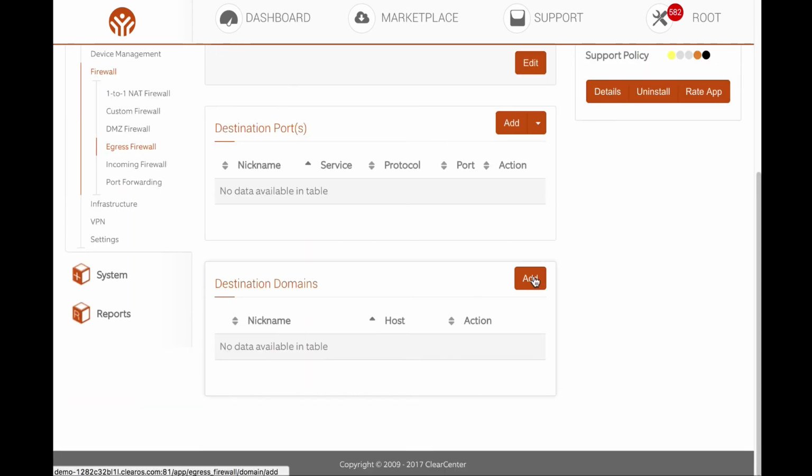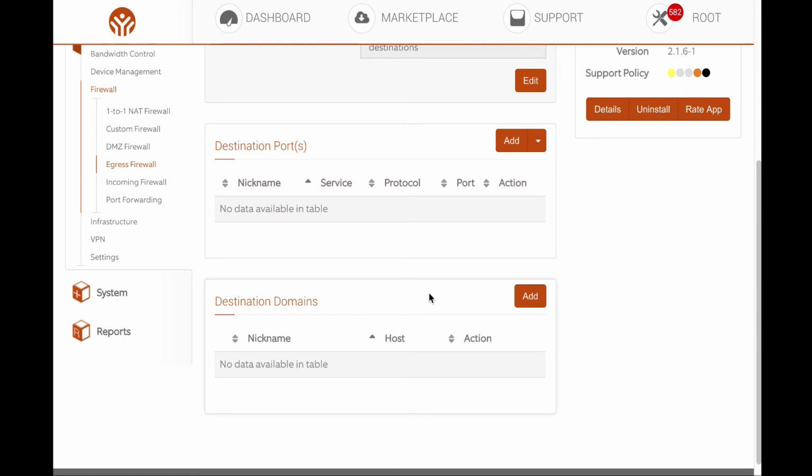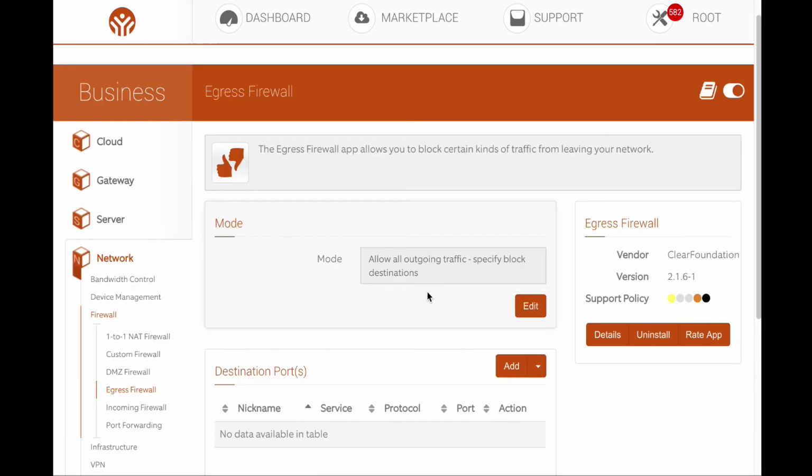For instance, you could add country domains or other things like that, as far as targeted sites that you didn't want people to go to. So anyway, that's kind of what we have. Do you have any questions?